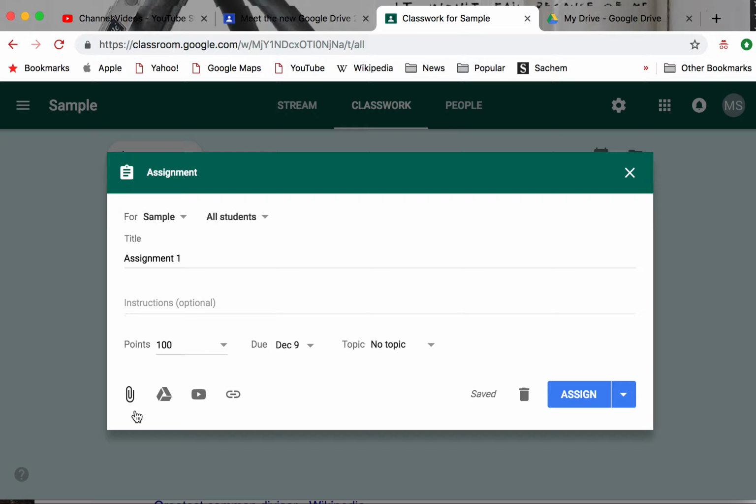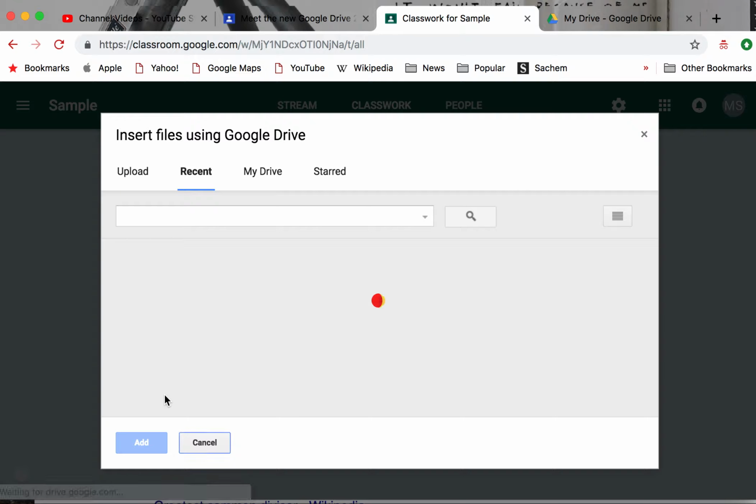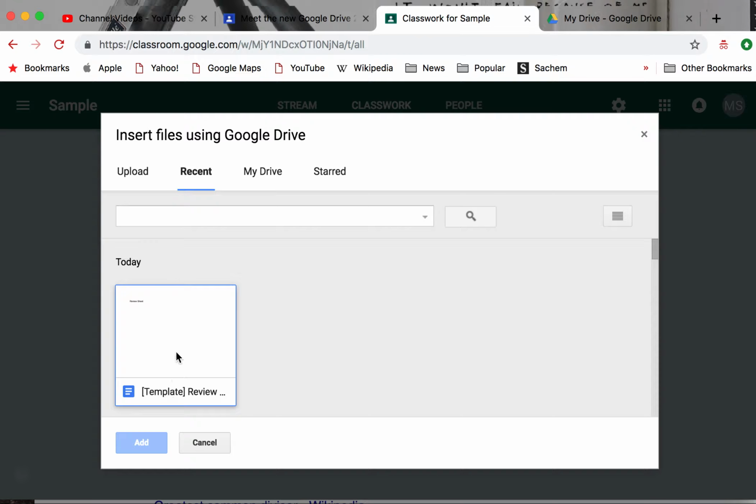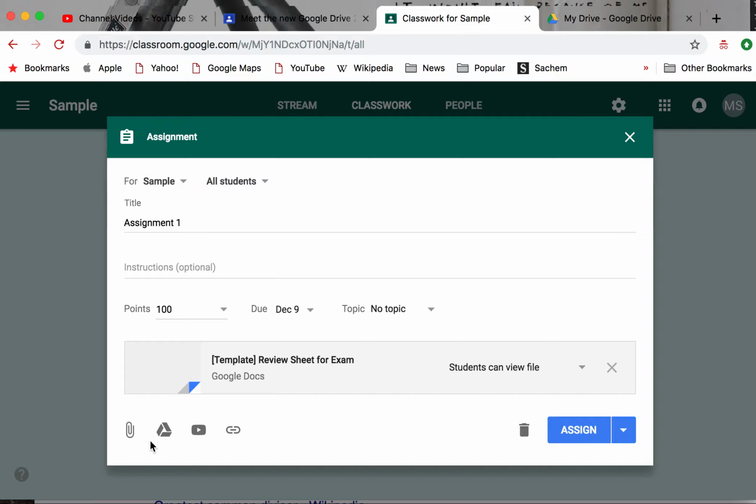Again, I have the same options as I did with the announcement. I can upload a file from my computer, link something to my Google Drive, a YouTube video, or link to another website. I'm just going to quickly grab one from Drive, and I'm going to grab a file just to point out one thing here. I'm just going to go ahead and select this one. You can navigate around your Drive and such.